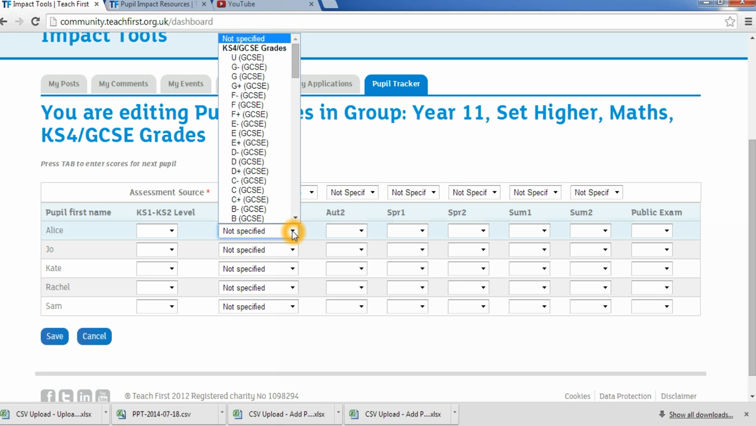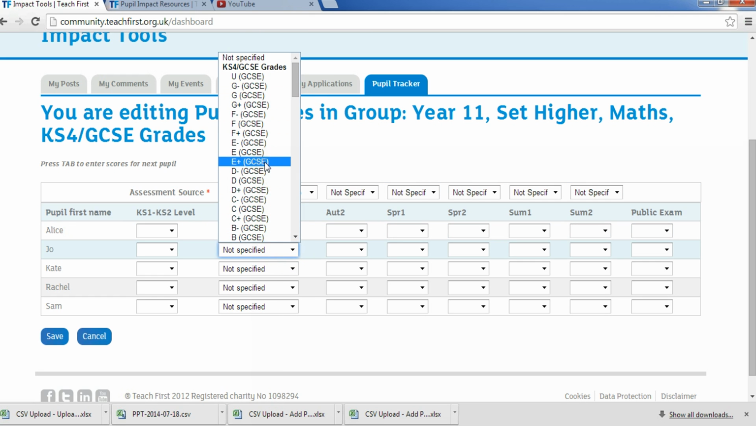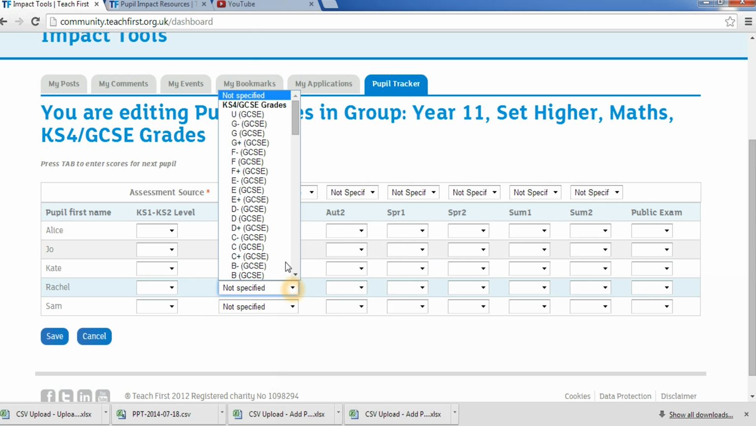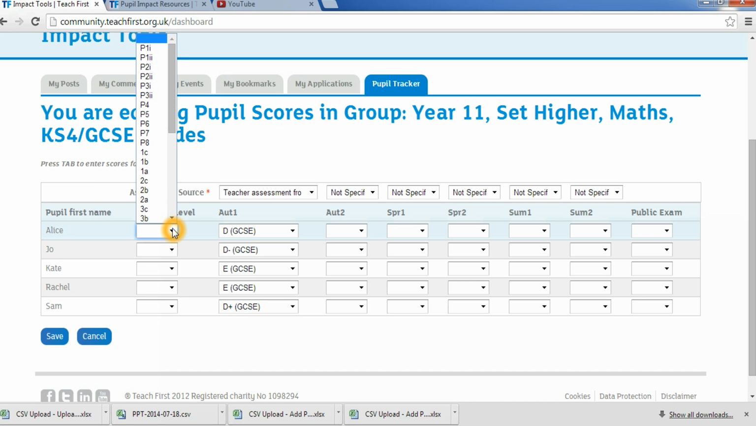So what I'm going to do here is just pretend that they are all around the D or E mark and enter in my grades using the drop-down list. And if I have Key Stage 2 level information for these pupils, I'll also add it into these fields here, and again there is a drop-down list available. Now for this example, I'm not going to enter in data, but if you do have Key Stage 1 or Key Stage 2 level data, please enter it in here as well.